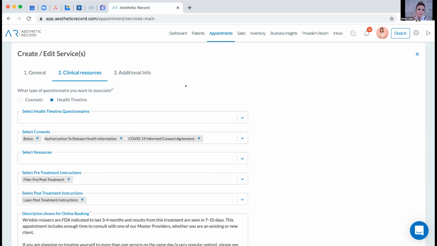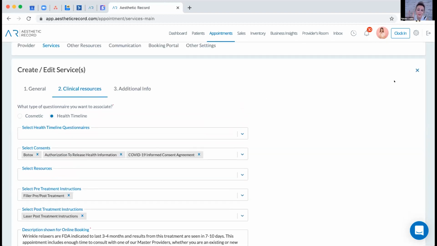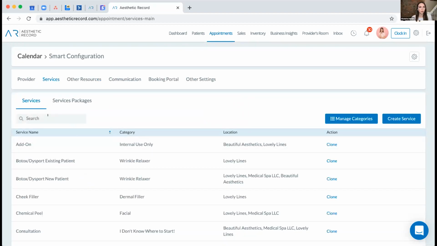And save your providers' ones and add those in as actual real life questionnaires in the moment on the charting side. And then can you also take us through clicking virtual versus in person on the services too? Yeah, let's do it.